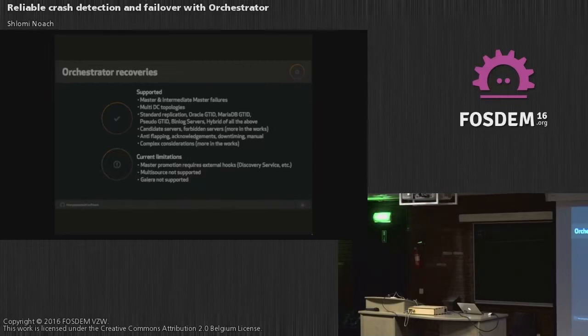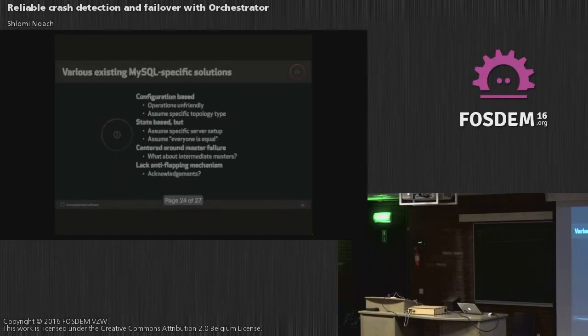It will give you all the data you need. I promoted this or this, yada, yada, yada. But you would need to write the final step of actually making the change. And we're thinking about something that would be even more in the control of Orchestrator. It doesn't support multi-source, doesn't support Galera at this time. These are basically the high-level limitations.